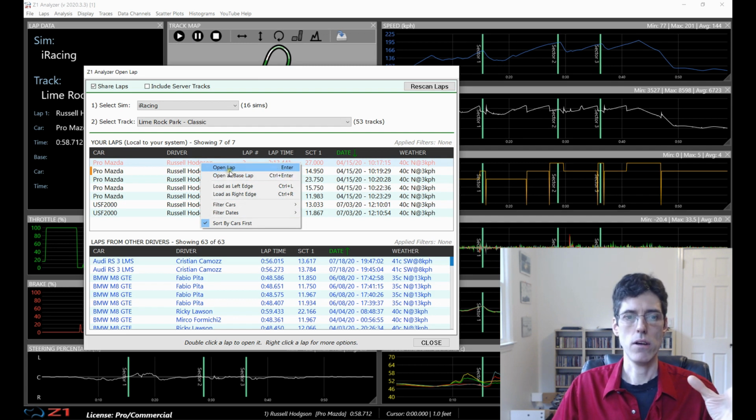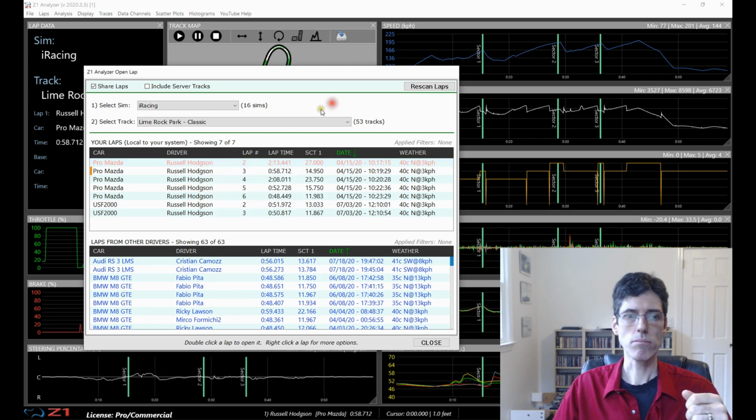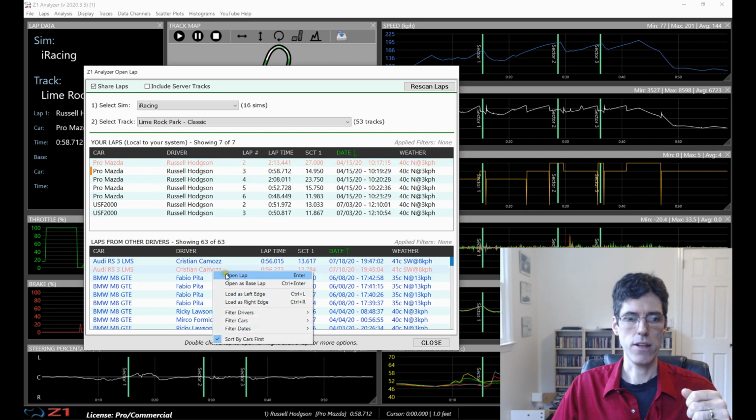And remember, if you choose open as lap, that's the main lap. If you want to compare to another lap, you would choose open as base lap. So you can have two laps open at the same time. One is the main lap and one is the base lap. And you can do that on any of the laps that are displayed here.